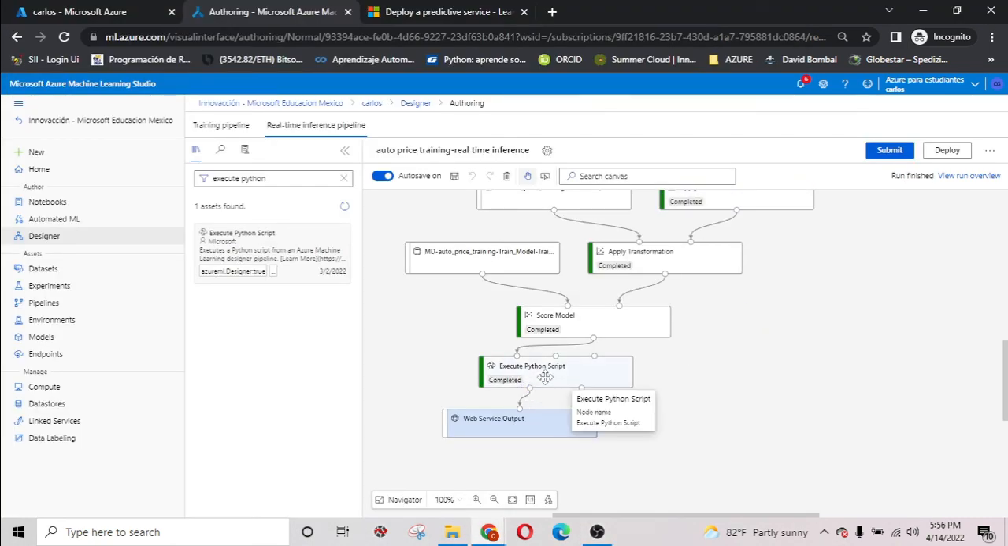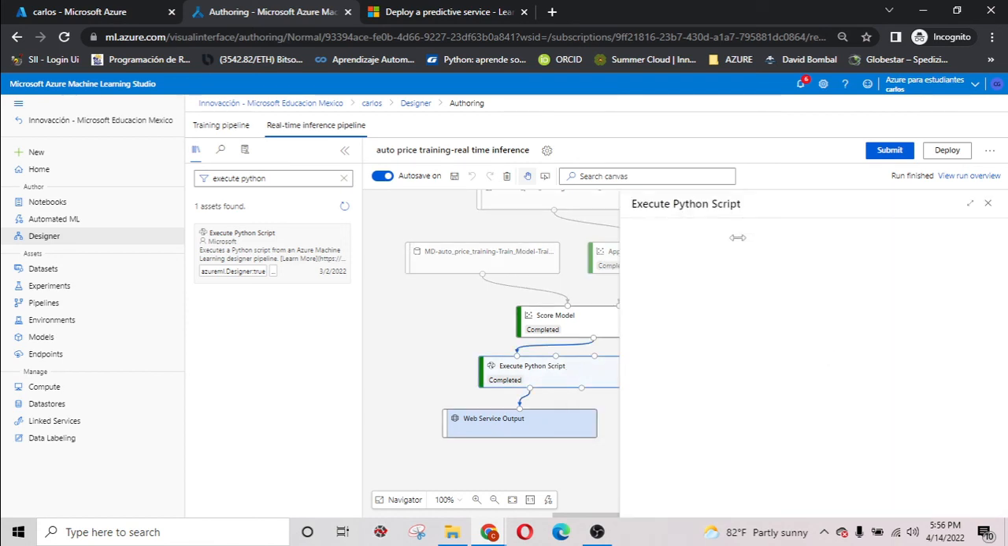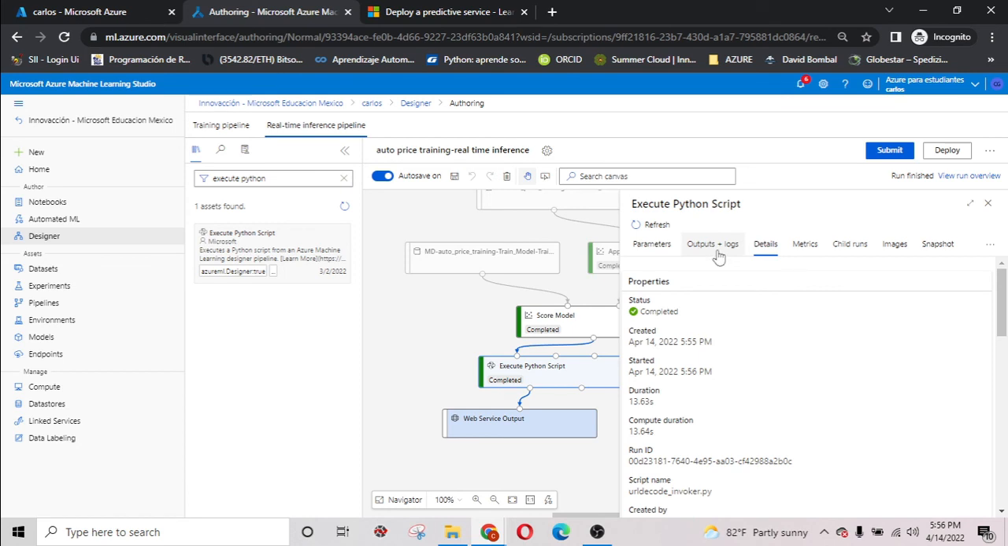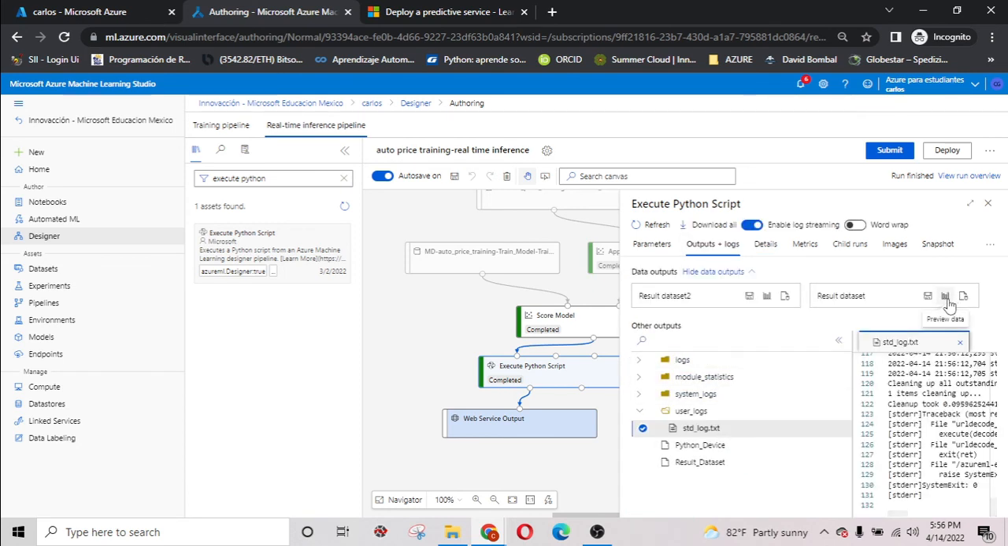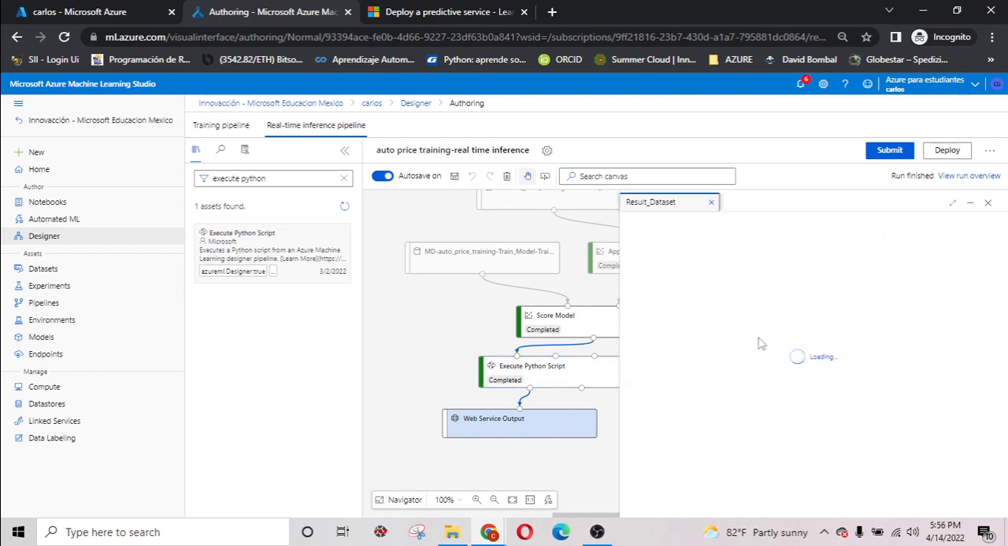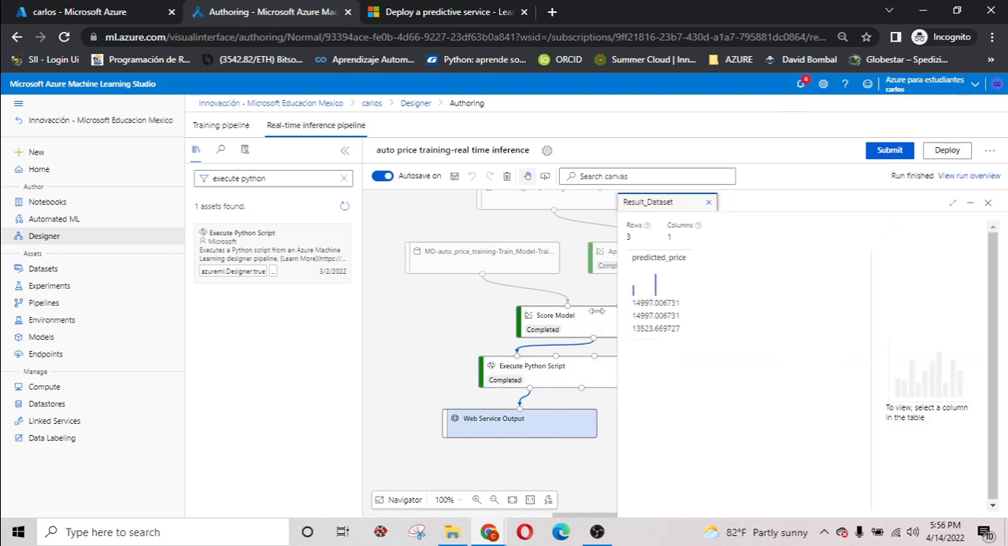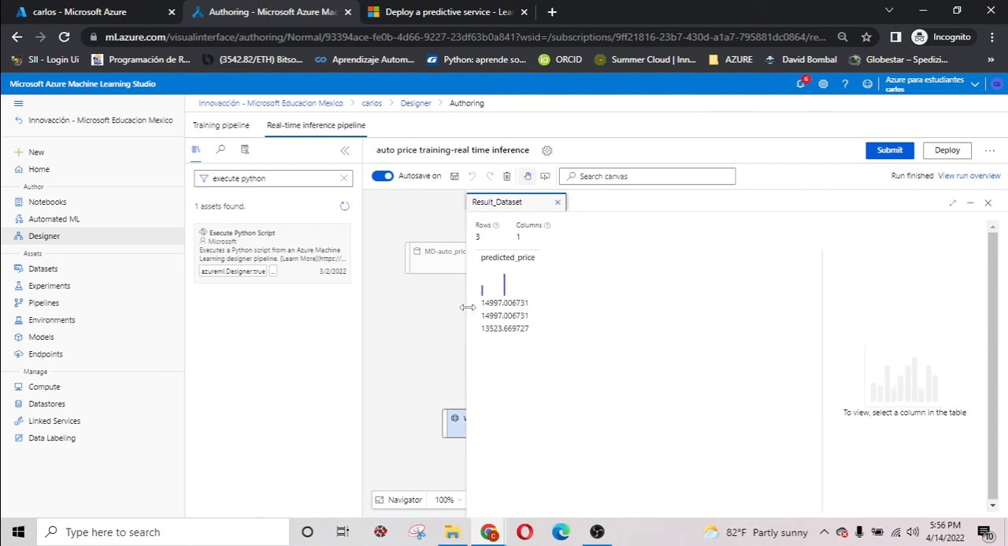Finally, you can click here after it finishes in the execute Python script, and you can see here in the outputs and logs the resulting dataset, the preview data. You can check the predicted price for the 3 cars that we submitted in the enter data manually block.